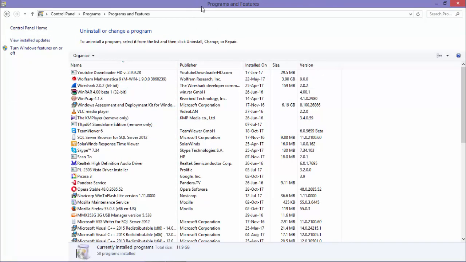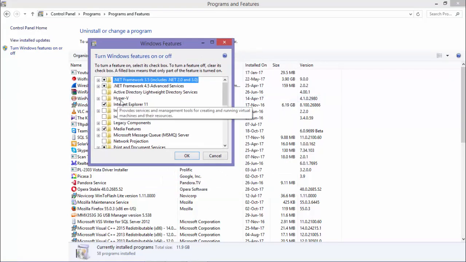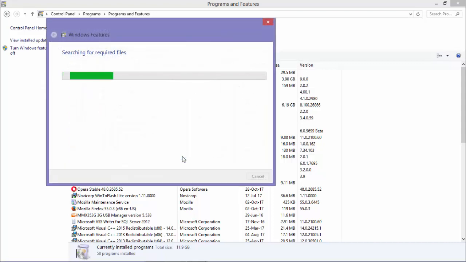In Program and Features, click on Turn Windows feature on or off, and here you can get the Hyper-V option. Just check the Hyper-V option and click on OK. Now Hyper-V feature is installing in your system, and once it is installed it will ask to reboot the system, and after system reboot you can get Hyper-V feature on your system.